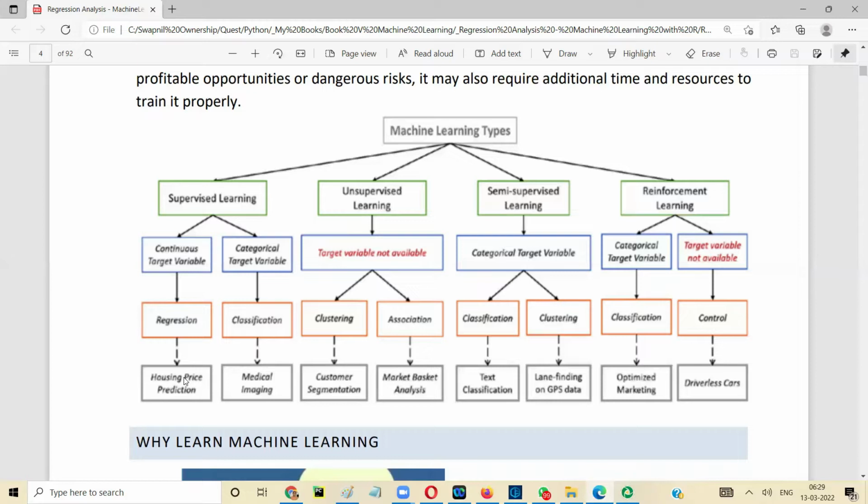Mostly, 50 to 60% of the work that you do will come from supervised learning. But unsupervised learning is also important. In unsupervised learning, the target variable is not defined, is not available, because we don't know. So we use two types of algorithm here. One is called clustering and the other association.